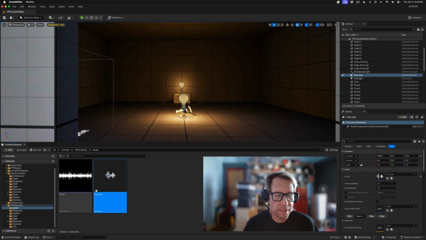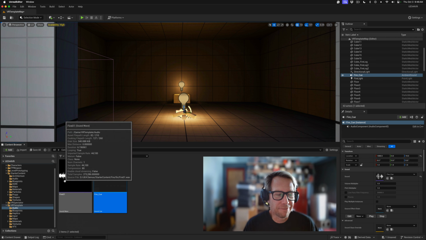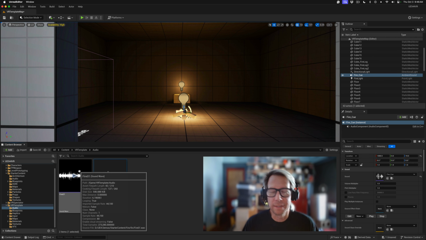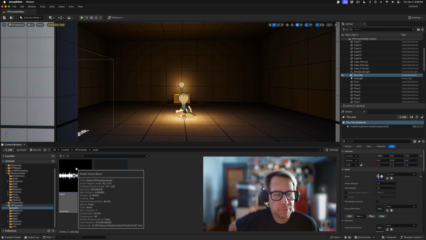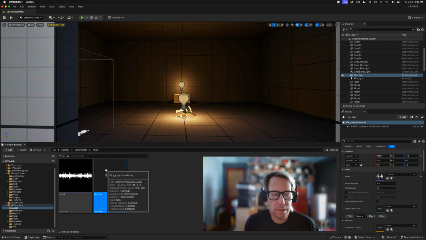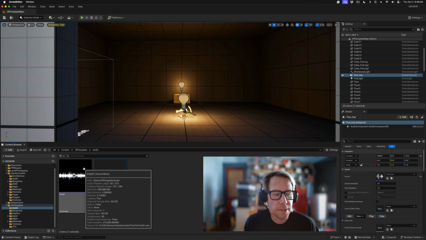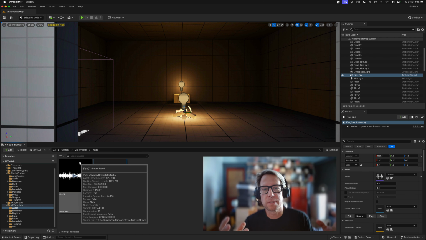Notice there's two files here. There's a file called Fire Cue, and a file here called Fire01. This is the actual audio file. This is the cue, and let's talk about what the difference between those are. The audio file is just the sound itself, right? It's a WAV file. It's not an MP3. WAV files end in .wav, and we'll talk about that.